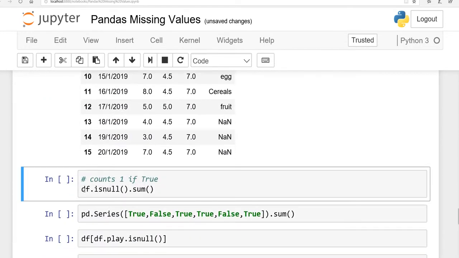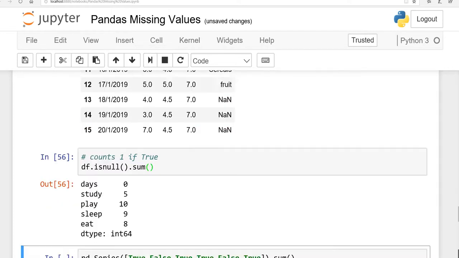Okay, now next is null dot sum. What will this function do? It counts 1 if true. If it is true, the system will say this is 1, but if it is false, it will count as 0. You have seen is null only if we delete this part. I have shown you that df.isnull will show you all the missing values as true, but dot sum will count for you how many trues you have in each column.